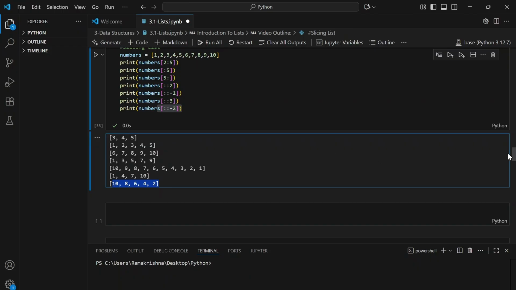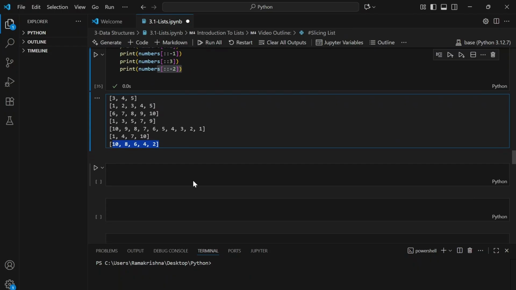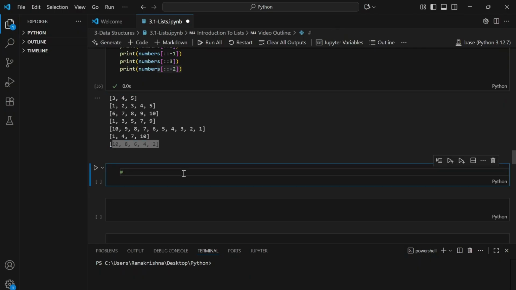Okay, now we'll see another concept on iterating over a list. In our previous video, we have already discussed how to iterate over strings. Today we'll see how to iterate over a list. We'll be using a for loop for that. Okay, iterating over a list.